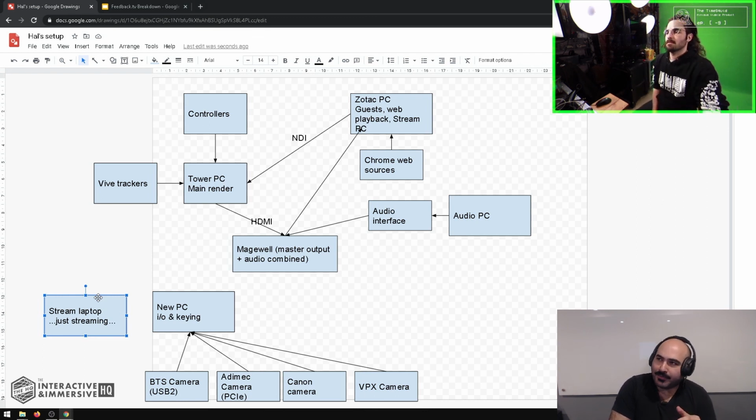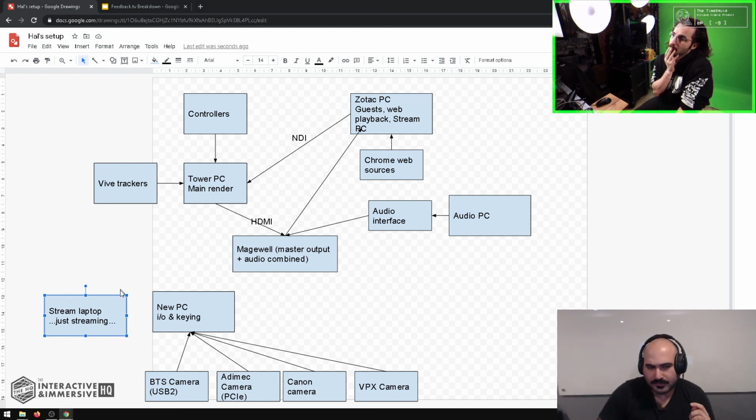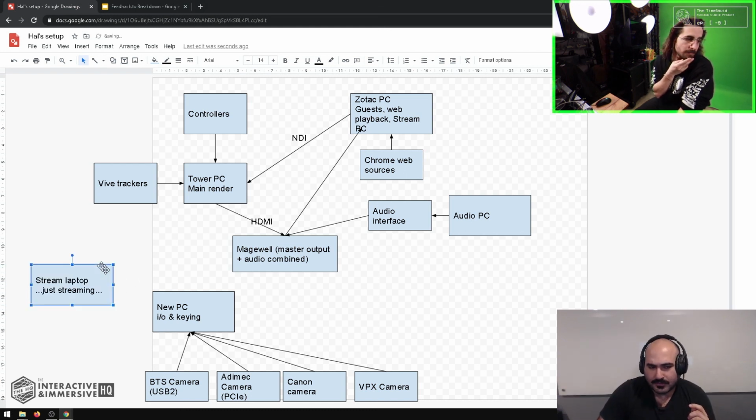Now, another option too is... Now, did you mention you had a second Magewell? With this configuration, I have freed up another Magewell, yes. I don't believe the Magewell can do alpha.